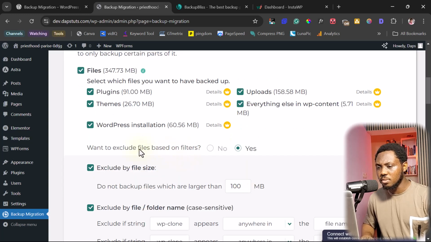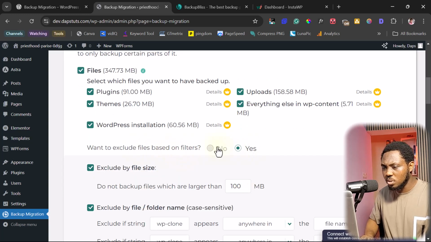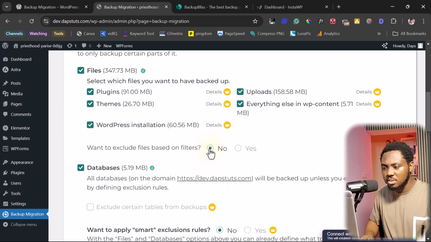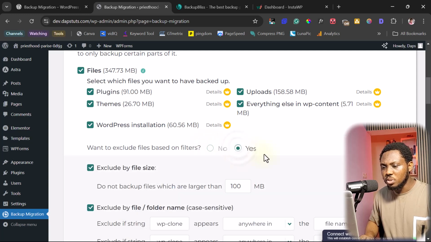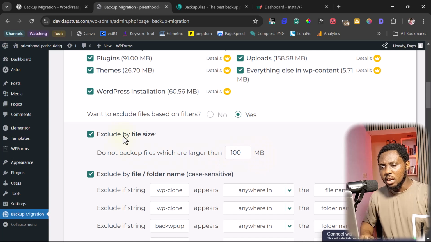You may also want to exclude some files based on some filters. You can turn that on or off. So once that is off, you can see that's gone. But if you turn this on here, you can come down here. The first thing you can exclude here is by file size. So do not back up any files that are larger than 100 MB. You may want to increase that to 200, 300, whatever you want to do here.